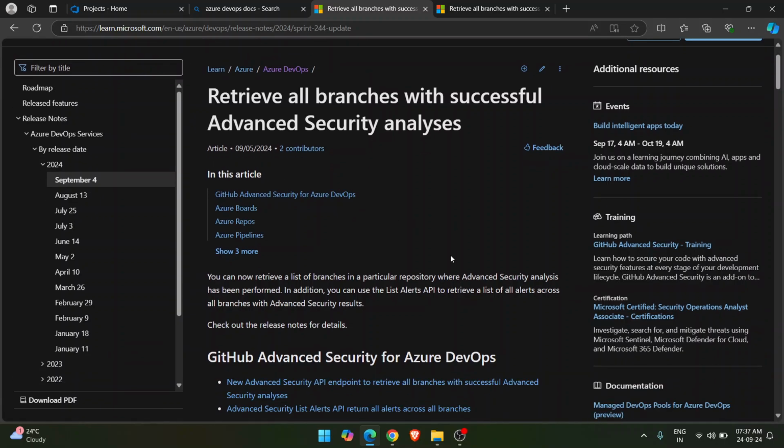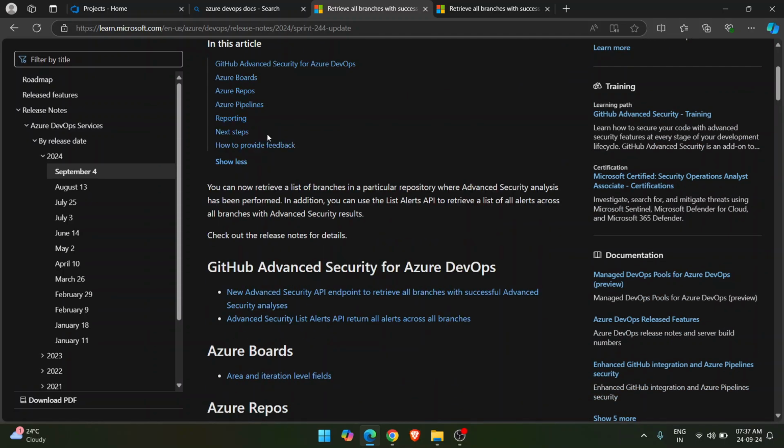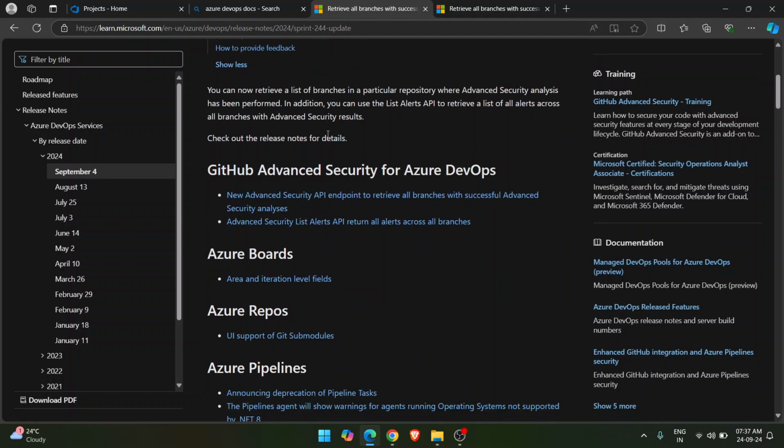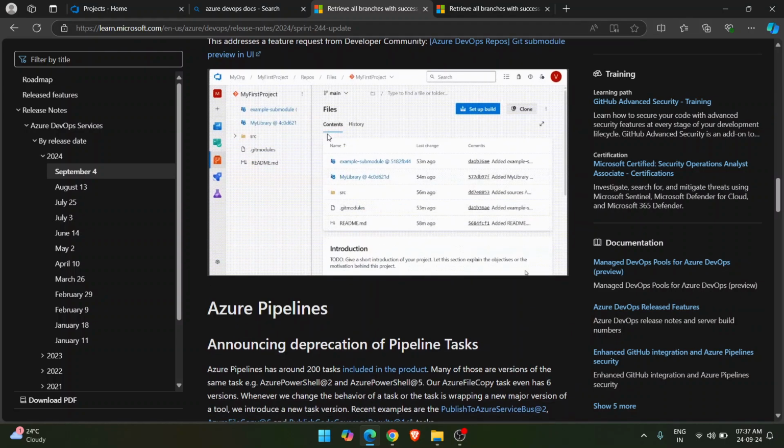We have five services, right? Boards, repos, pipelines, test plans, artifacts. In this release they gave updates for three services: Azure Boards, Repos, and Pipelines. The remaining are other things, like reporting. Boards and repos are regular updates that they do, but coming to pipelines, they have given some interesting things.